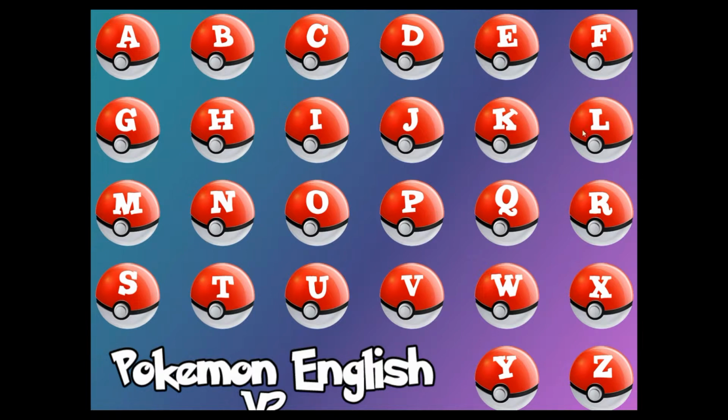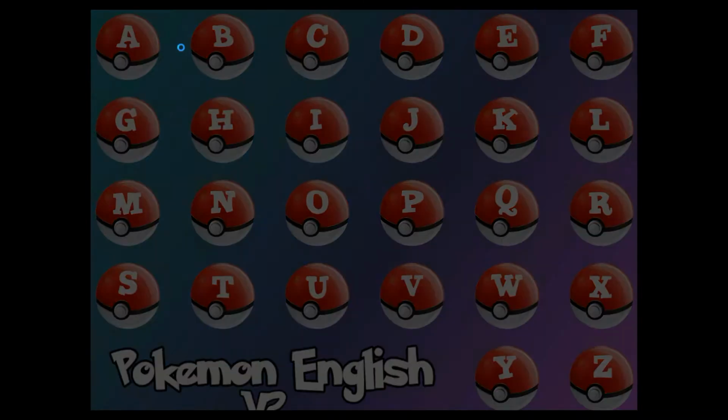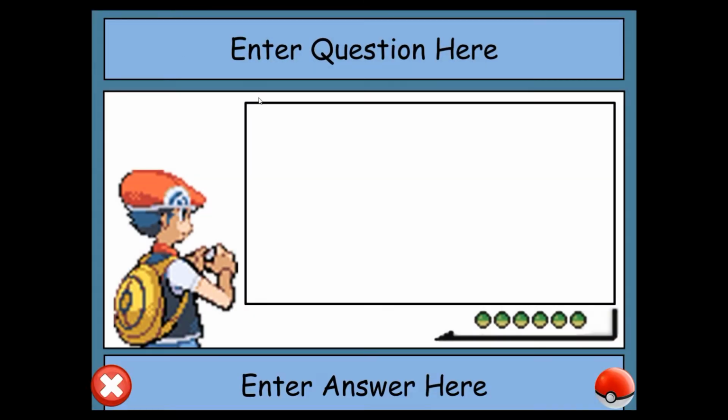The home screen is a lot of Pokeballs with letters on. You have to choose one of the letters to go to a question. Pikachu. If they answer it incorrectly, click on the X. If the student answers correctly, click on the Pokeball to go to the next screen.